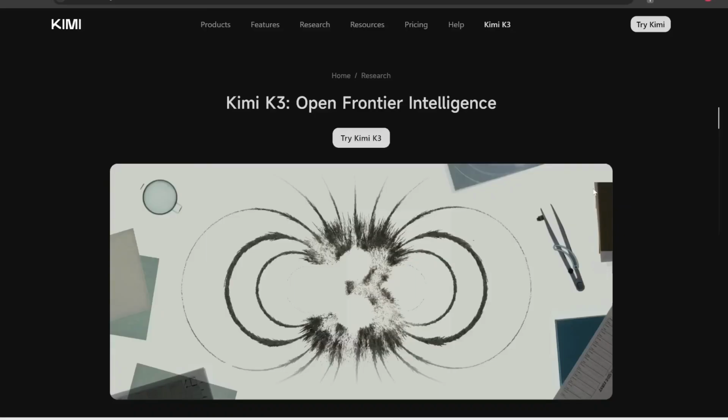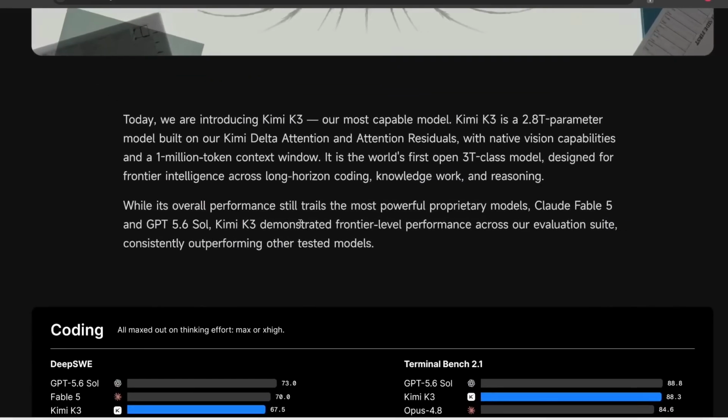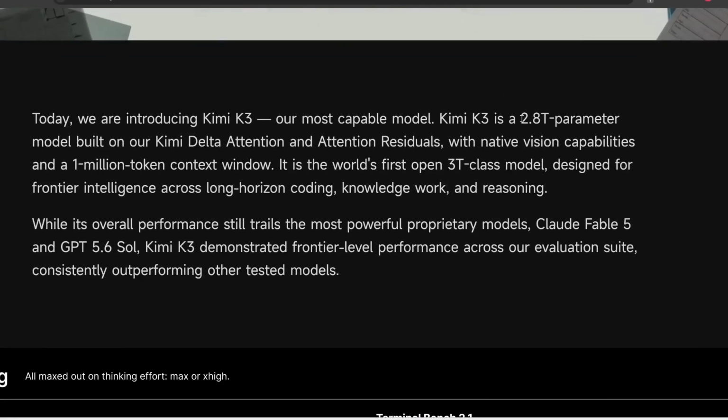Next, let's go over the specs and cost and performance. So first of all, this will be open source. They're going to release the model weights later this month, and this is a massive 2.8 trillion parameter model. It's built on their Kimi Delta Attention and Attention Residuals.